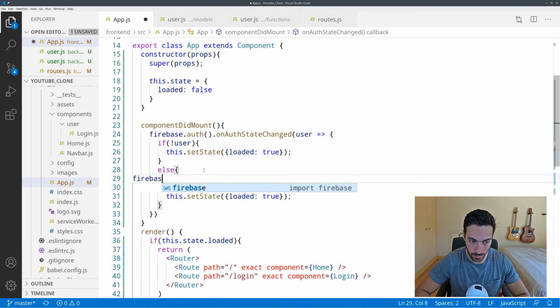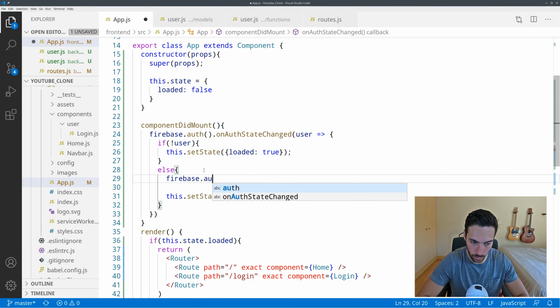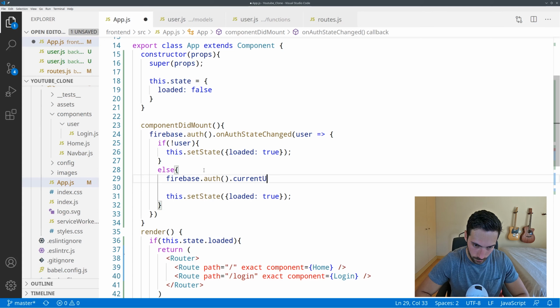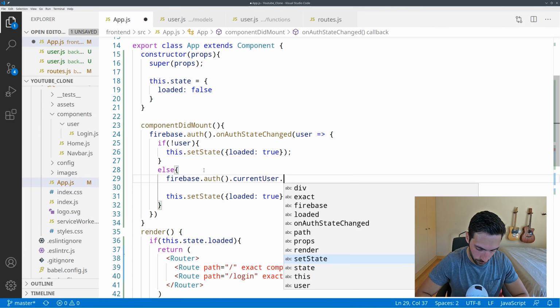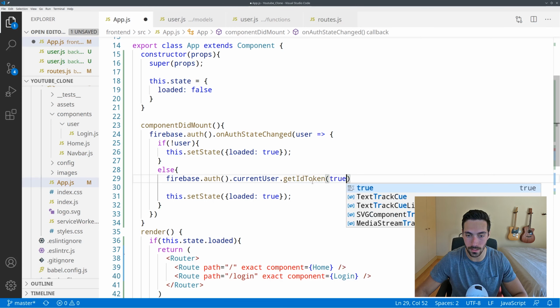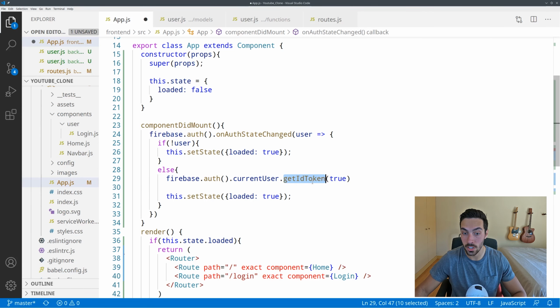And doing Firebase, and now we are going to learn how to create a token. This will be really helpful in the future, so pay close attention. Firebase auth.currentUser.getIdToken(true). This true just says that it will force this function to create a new token. So if you set it to false, it will try to reuse a token that was previously created.